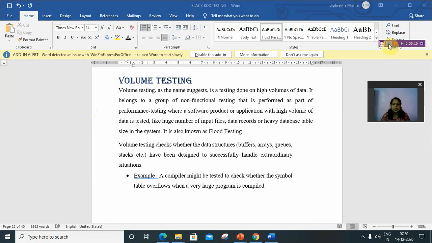As the name suggests, volume testing means testing done on a high volume of data. When we enter a high volume or large amount of data, what will be the system behavior? Or we evaluate the system by inputting a large volume of data into the software. It belongs to a group of non-functional testing that is performed as a part of performance testing, where a software product or application with a high volume of data is tested.